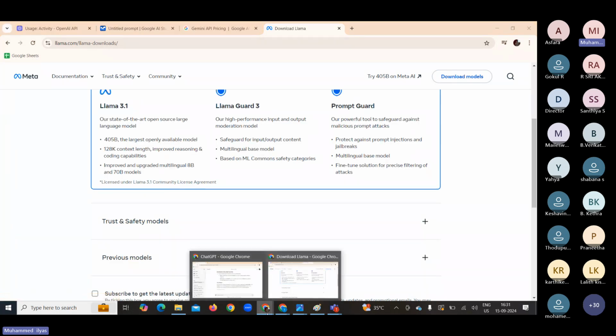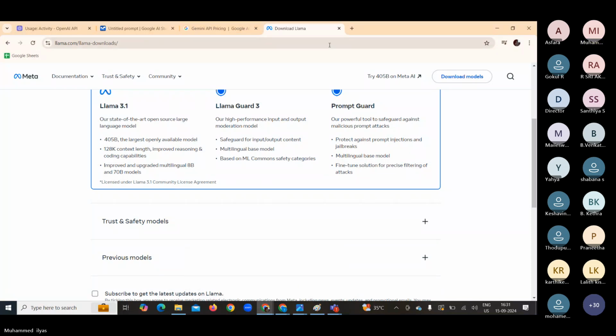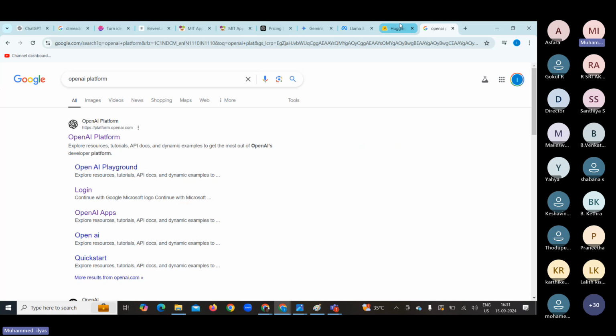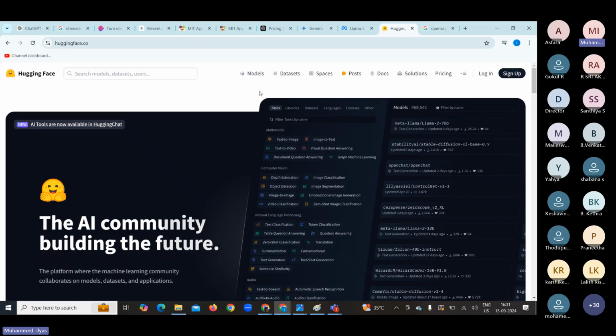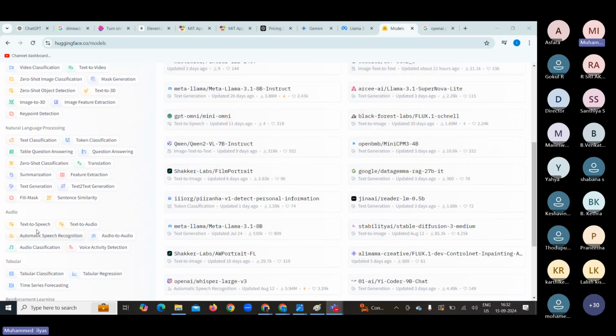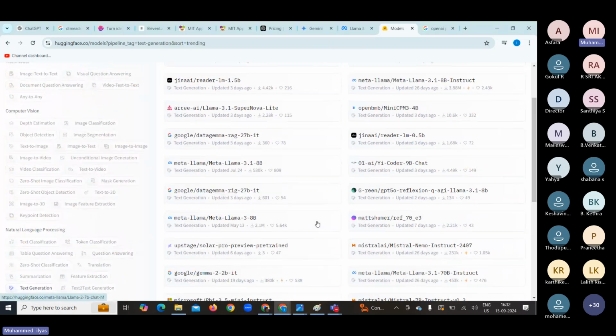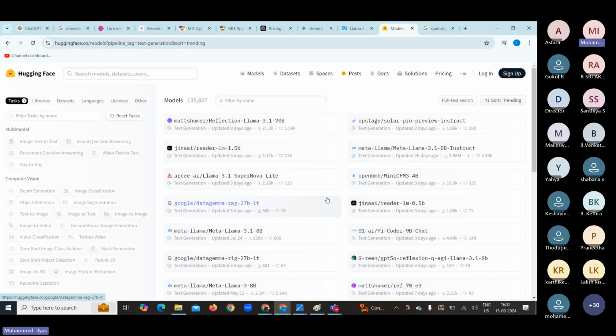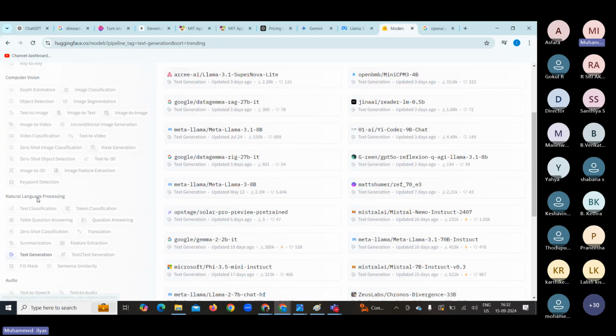Now coming to Hugging Face, what was Hugging Face? Hugging Face is a place where you can find all other models which are open source. You can use the Hugging Face interface for using even ChatGPT for free. The best part is that you can filter models based on whatever you want to do. For example, you can select models which do only text generation, and they list all the different models which can do text generation.